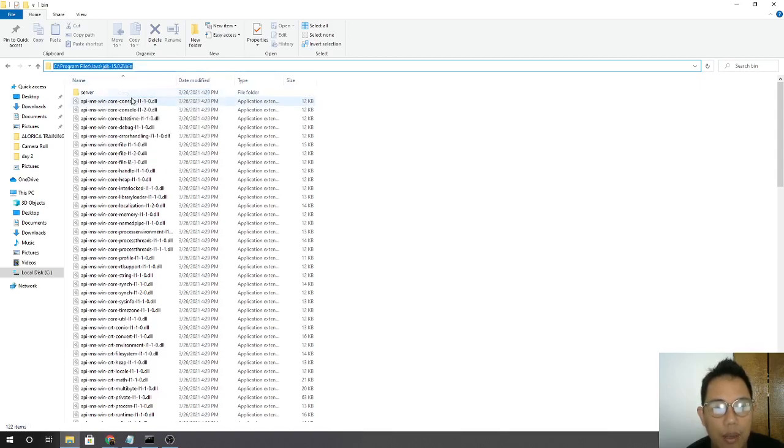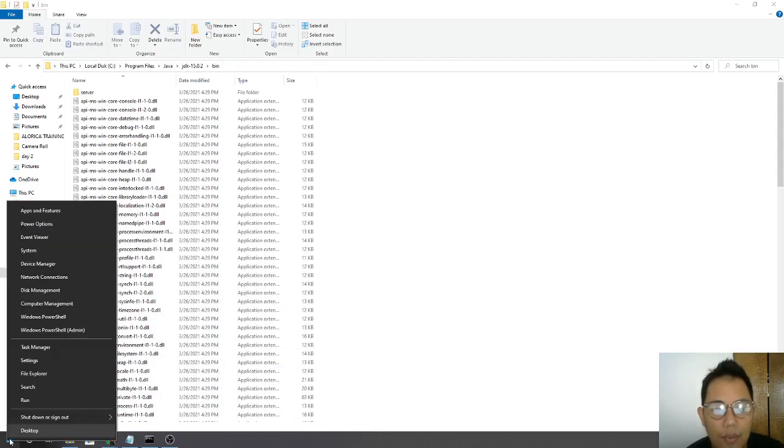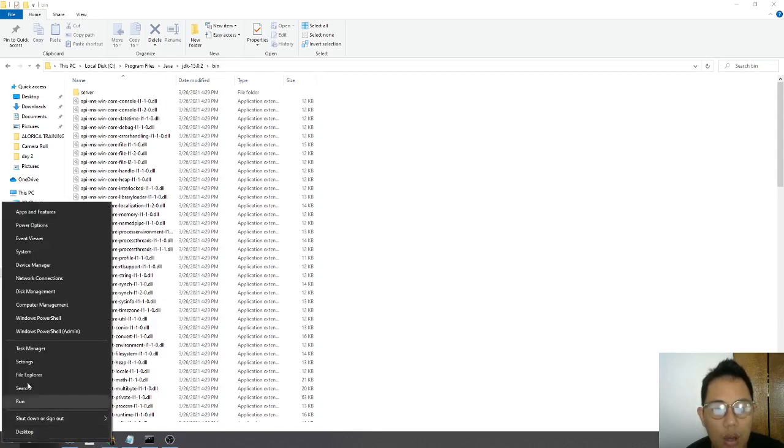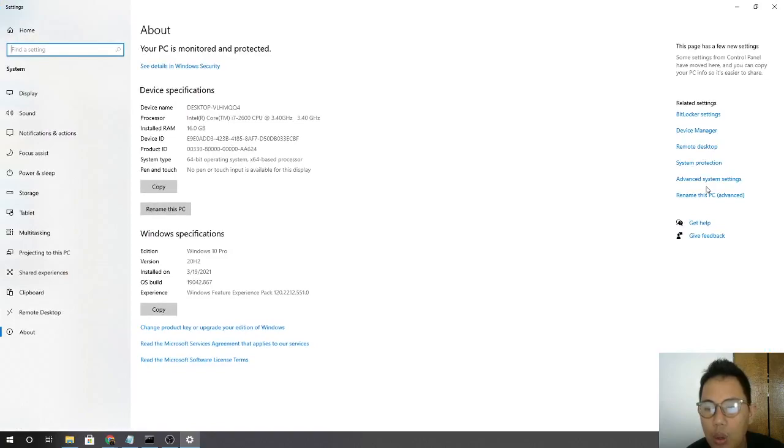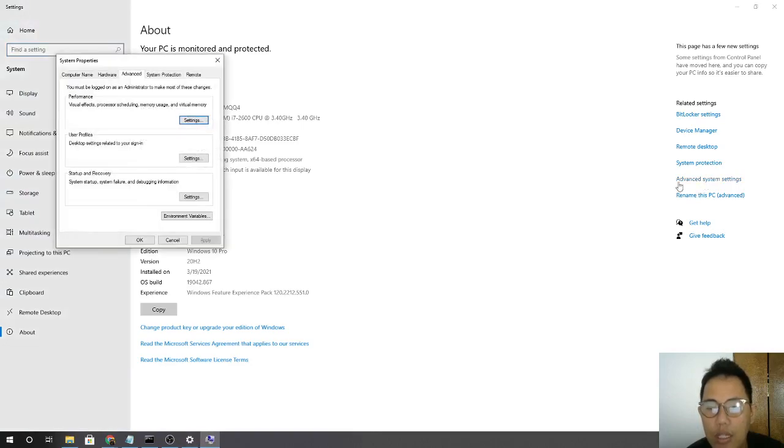Right click and copy. The next thing you need to do is right click on the start button and click system. Once you do that, you will be on this screen. Look for advanced system settings, here at the right part. Sometimes it's here, but as for me, it's here. I'll click on this, make sure you are on the advanced tab here, and click on environment variables.